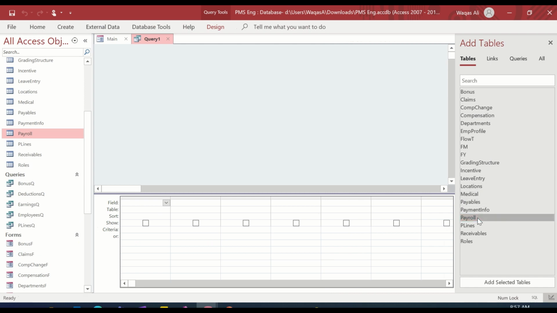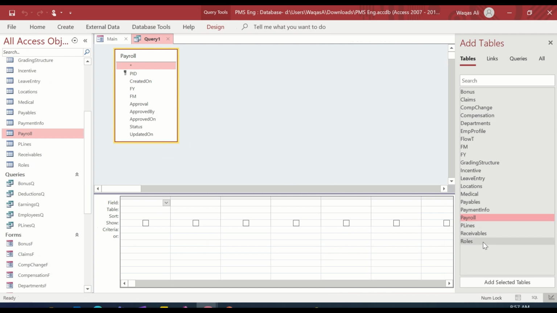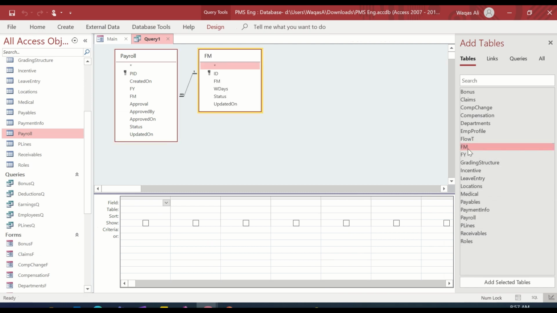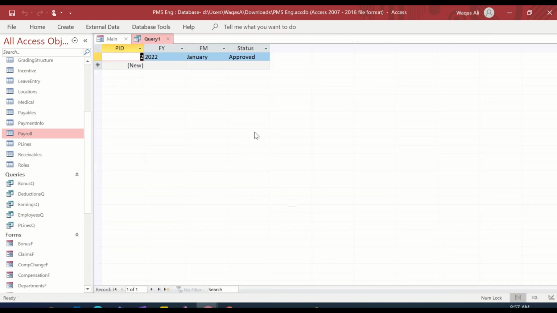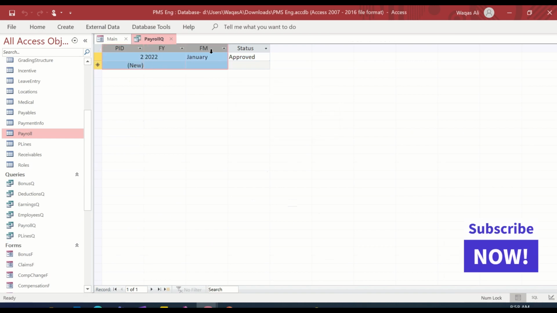First thing we need to do is get the payroll table, and what else we need to get: fiscal year, fiscal month, and I think that's pretty much it. So payroll ID, fiscal year, fiscal month, and the status. Okay, so 1, 2, 3, 4. Okay, let's save that. So we'll call it payroll queue. Okay, so we need to get all these columns and all these rows from this query.